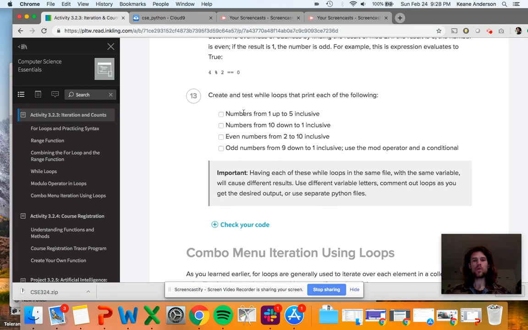I tell you what, we'll throw in one while loop on number 13. Create and test while loops that print each of the following numbers from 1 to 5. Let's see, down to 1. Odd numbers. Oh, use the mod and a conditional, that one sounds tough. Okay, let's see. Let's do numbers from 10 down to 1. So we won't go inclusive.